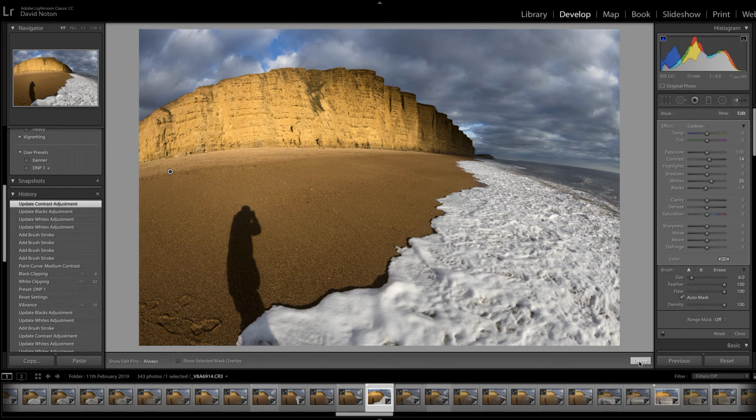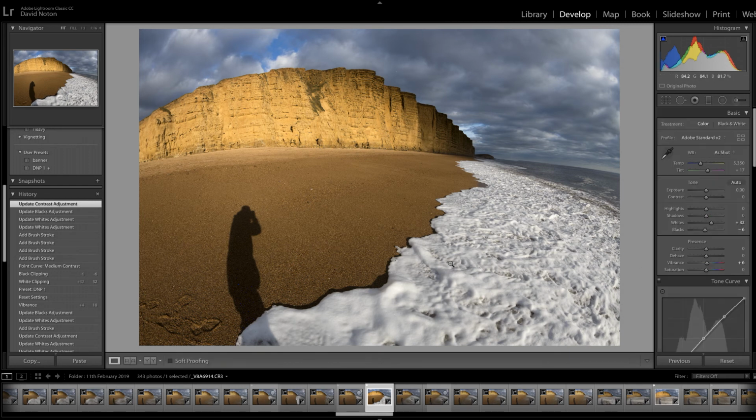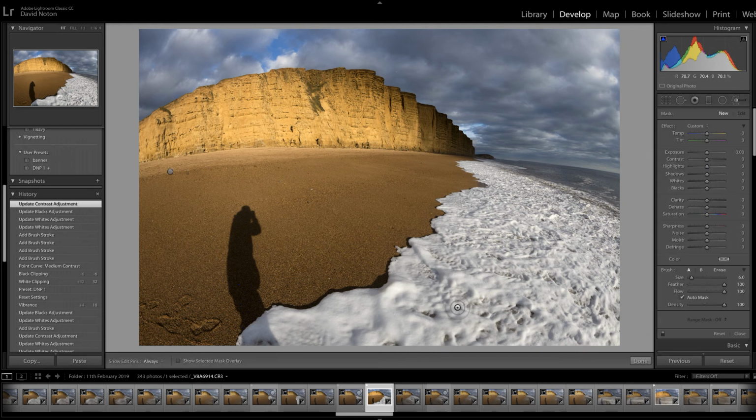Okay, so I'm going to click on Done. Now to me, this area of white surf here is just looking a little bit muddy. So I'm going to use the adjustment brush again. Now select a nice big brush to start with anyways. Click on the Show Selected Mask Overlay. Make my selection just by painting in, selecting the area that I want to adjust.